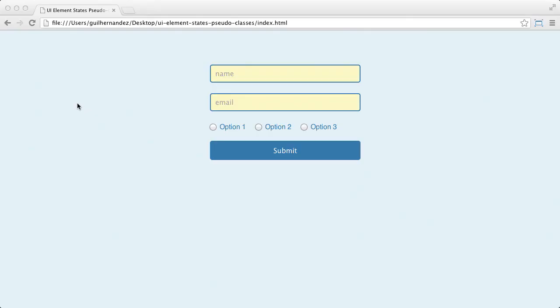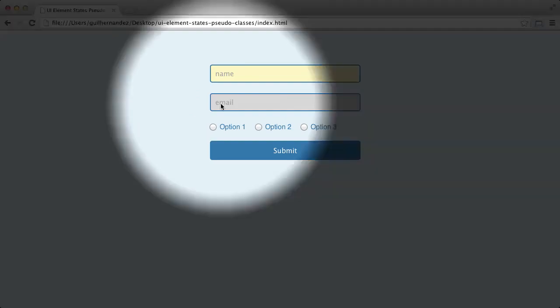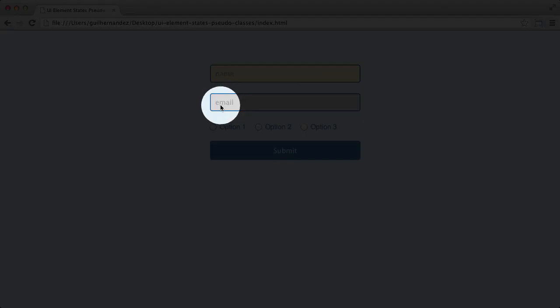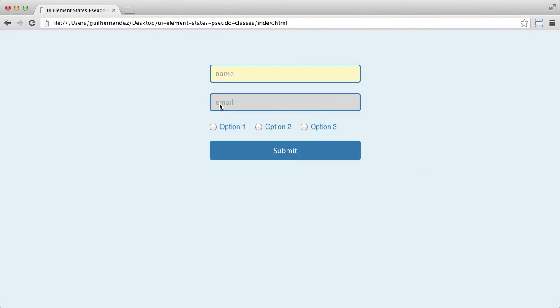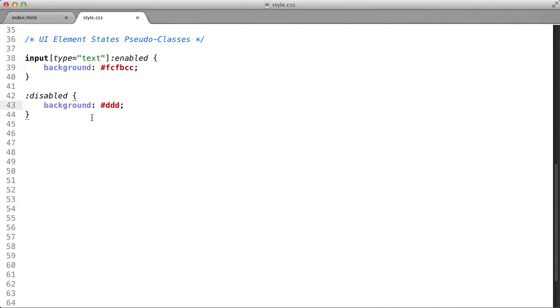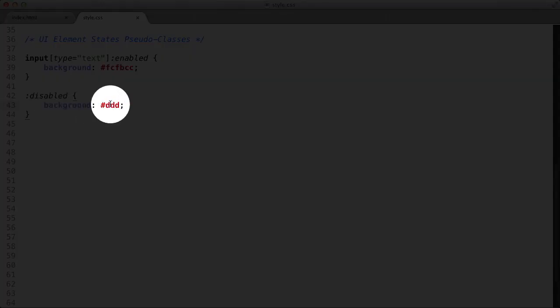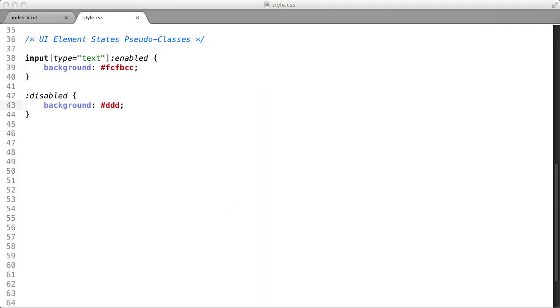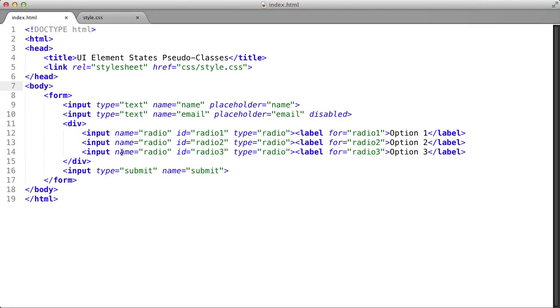So when we save and refresh, we see that the field with the disabled attribute is the only one with the light gray background. Now the email field cannot obtain focus or be typed in because we've disabled it in the HTML. The CSS selector then sets the background to light gray. So finally, the checked pseudo class lets us style UI elements that are in a checked state, such as a text box or a radio button.